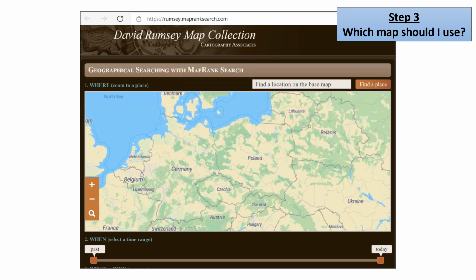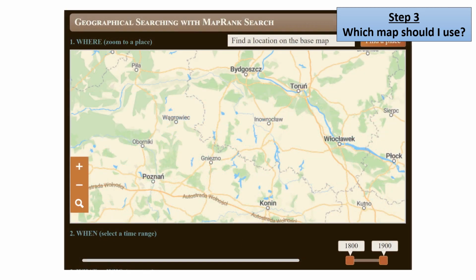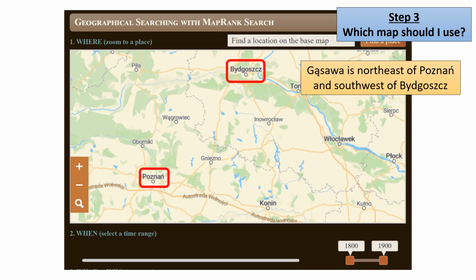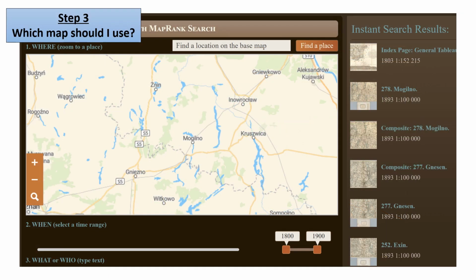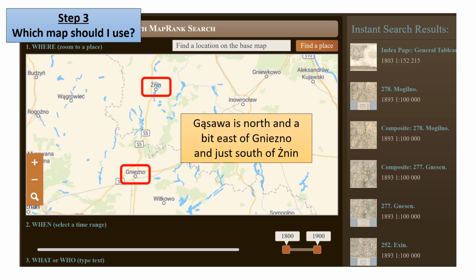On the MapRank search page, you will use the time slider bar and the zoom feature to focus in on the time period and part of the world you are interested in. As you now know, Gonzawa is between Poznań and Bydgoszcz, and Kasparas and Mariana were married in 1833, so use the time slider and zoom to limit your map search. As you also now know, Gonzawa is between Żnin and Gniezno, so you can zoom the map in even further.